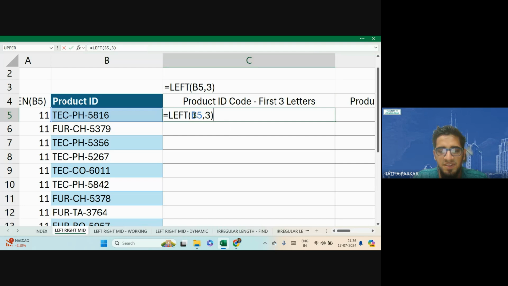The formula is fairly simple. You put in the text and then the number of characters that you want as an output from that text. LEFT will always start extracting from the start of the string. The function is called LEFT.